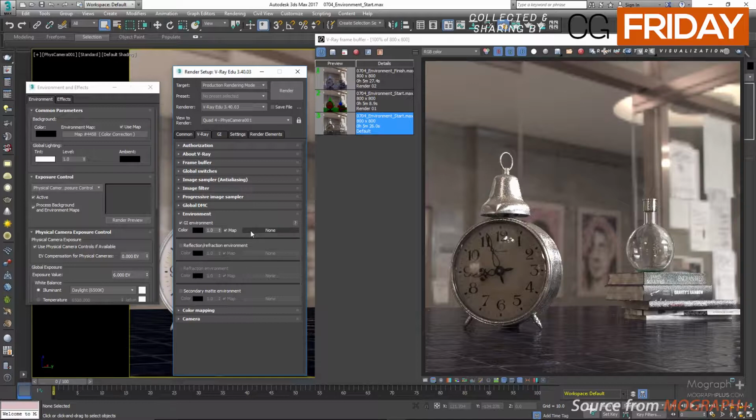We have the same set of settings for reflection, refraction, and secondary matte environment. You can see we have this reflection refraction environment and a separate refraction environment. Right now, if I enable reflection refraction environment, the color or texture defined here will be used for both reflection and refraction rays, which is normally what you want. But if you want to have a separate environment override for reflection and refraction rays, simply enable refraction environment. And now the reflection refraction environment section will only be used for reflection rays, and refraction environment will be used specifically for refraction rays. And we also have the secondary matte environment. This group allows you to control the appearance of matte objects in reflections and refractions.